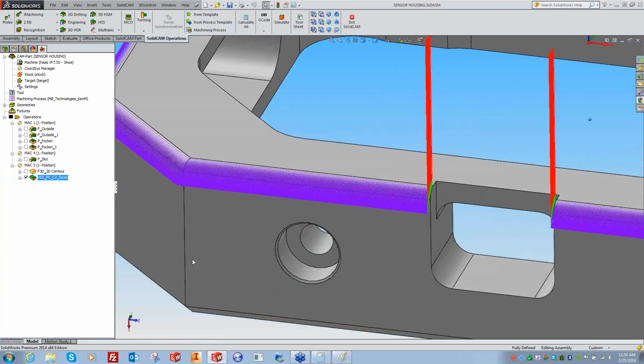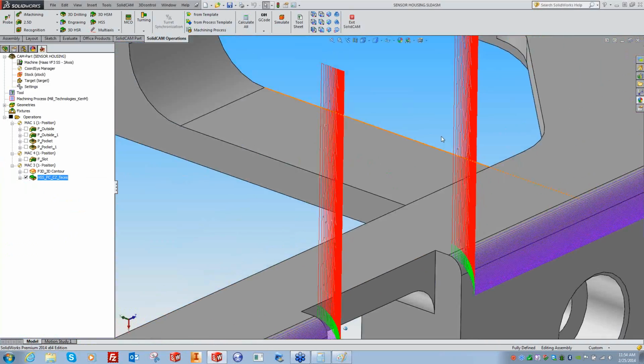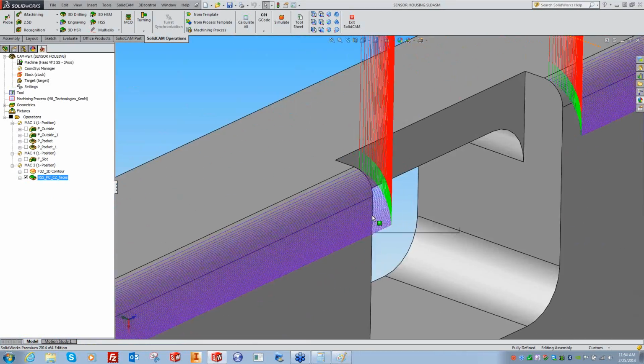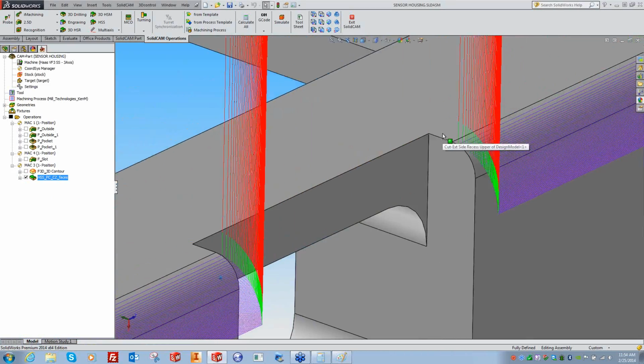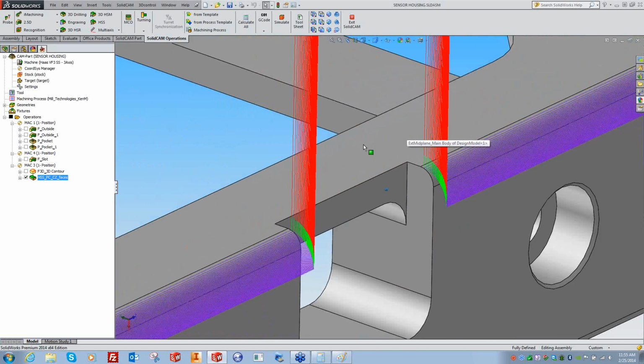So what it's going to do is it's going to come down. It's going to go around. It's going to rapid. Oh, it's a zigzag. So it's going to go all the way around, come down, go back up, step down, and go back around the other direction.